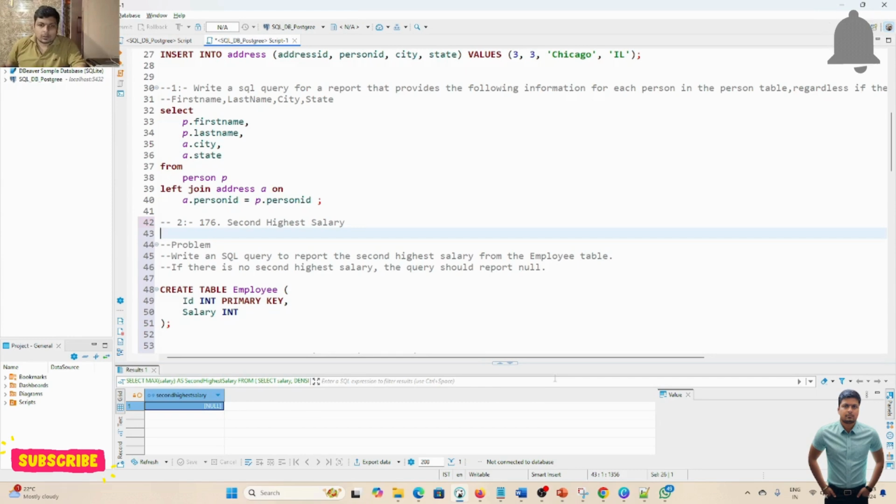I came across another problem which was asked in one of the interviews, and it came from LeetCode. The problem is to write an SQL query to report the second highest salary from the employee table. If there is no second highest salary, the query should report null.